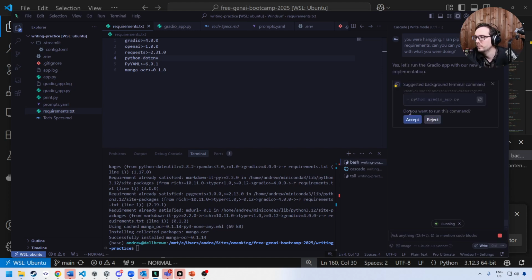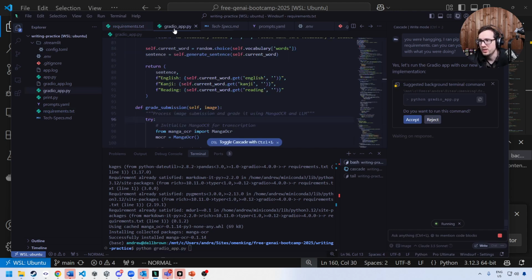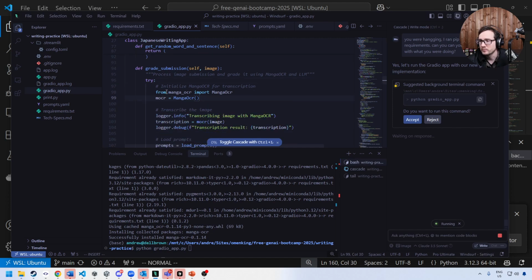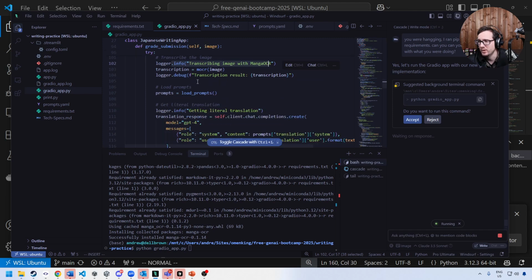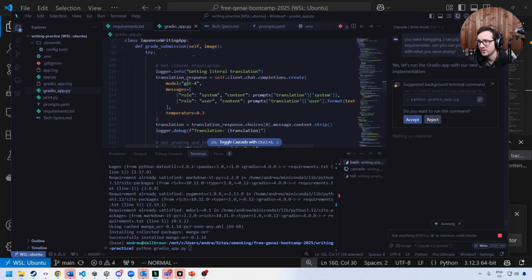Oh, now let's just run it. Okay, so maybe it was done. Well, hold on. Before we do that, let's take a look and see what it did. So we have the Manga OCR, that looks good. Transcribing, we have the information there. Load the prompts, get the translation, GPT-4. It's using GPT-4 again.